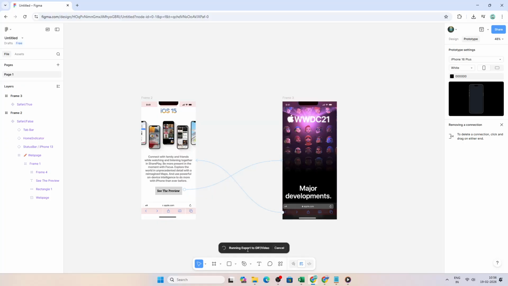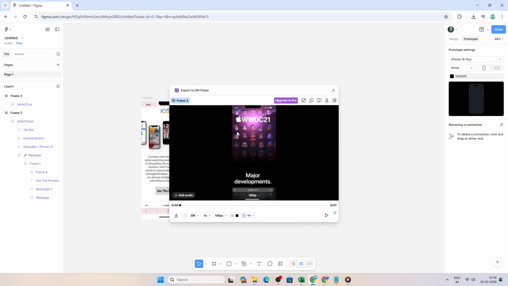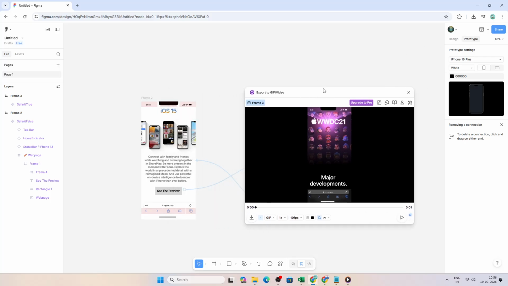If Figma prompts you to sign in or authorize the plugin, go ahead and do that using your Figma account. This is a standard permission step so the plugin can read your prototype and render the animation properly.